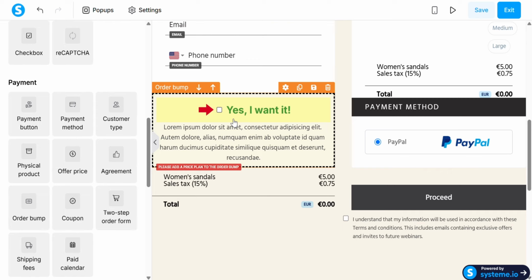Before launching your funnel, complete a test purchase. Make sure the order bump appears correctly, can be selected during checkout, and that customers receive the additional product after completing their payment. And if everything works correctly, your order bump is ready to start increasing your sales.